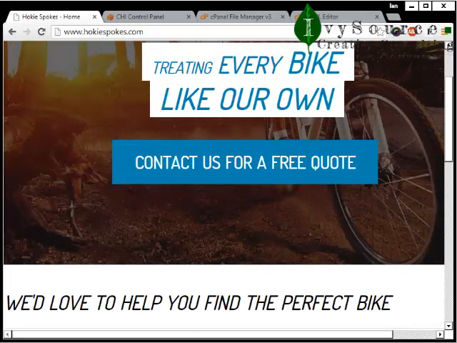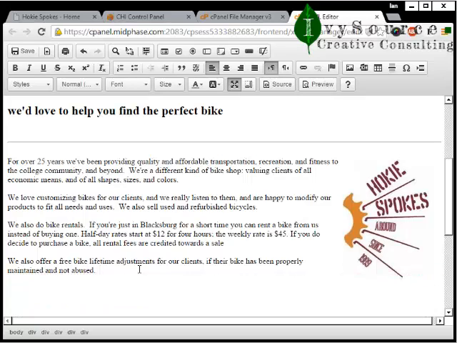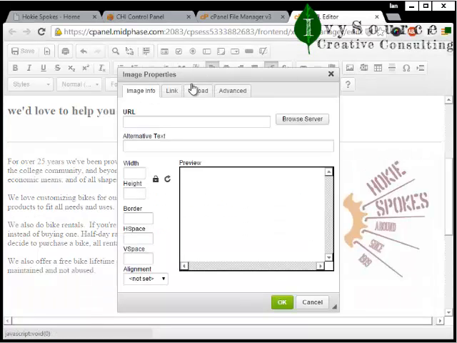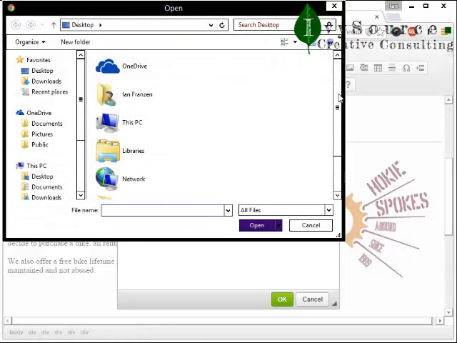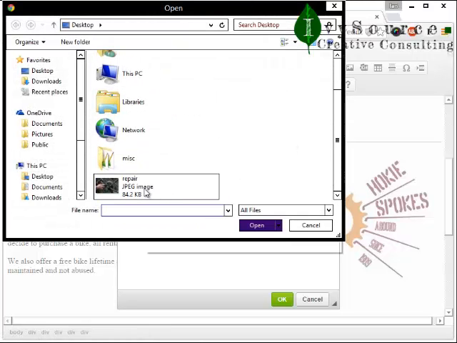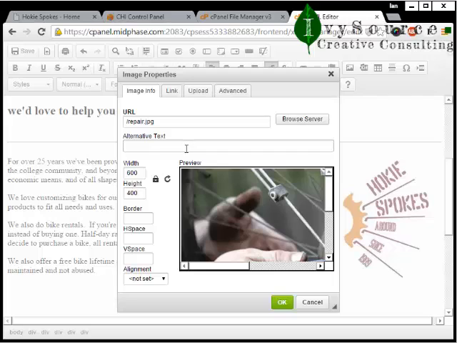You can also do things like insert images. So if you want to add an image, just put your cursor in wherever you decide you want your image, and then click on the little picture frame at the top, image right there, and then click upload. Choose file, and then browse and find the file you want to select, and then click send it to the server.